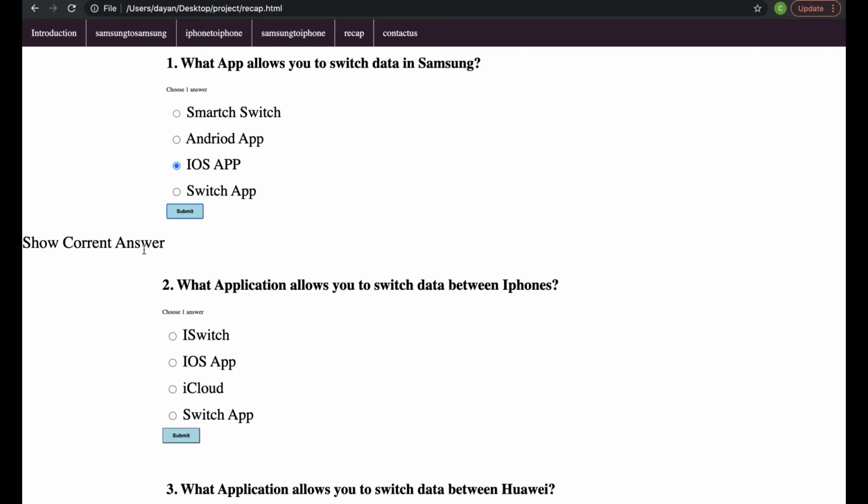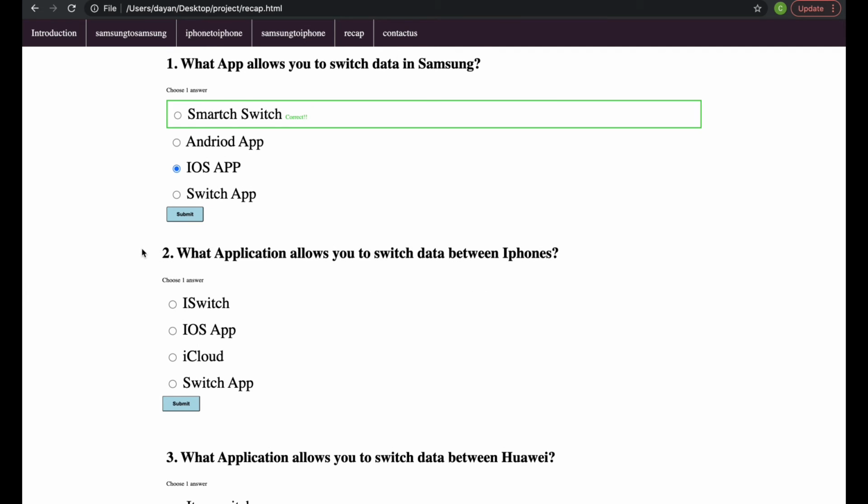This is the recap page that I've designed, and this design consists of 3 quizzes to recap the knowledge on the 3 web pages that you have visited, or 4 pages including the introduction. And the first one asks the question about which app allows you to do data transfer, and you could either click on the answer that you know, or you could take a guess, and you could pick the correct answer or the wrong answer.